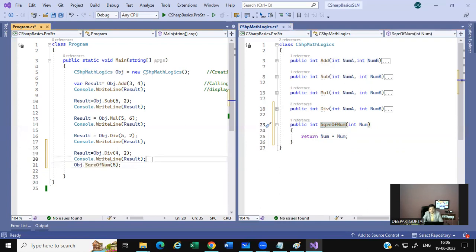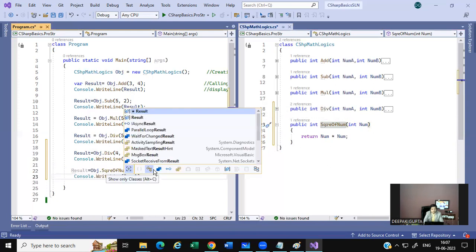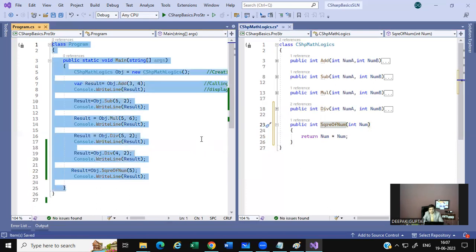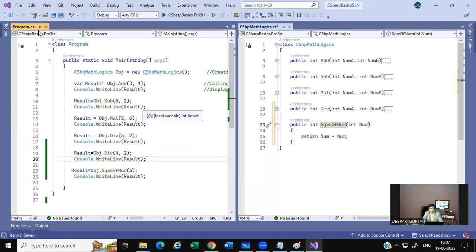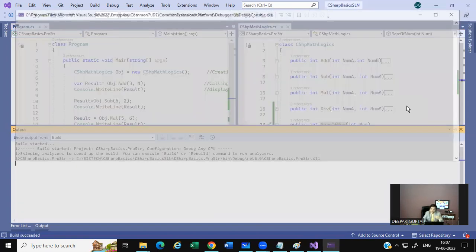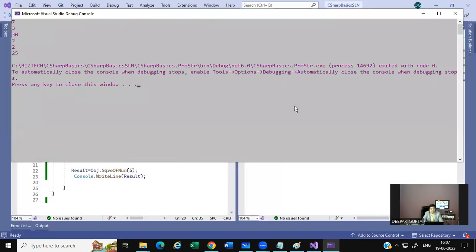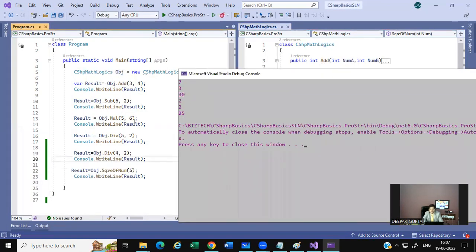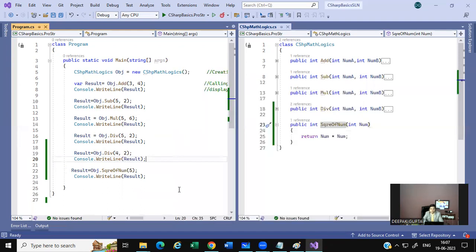And then again, I can store it to result. Now, forget how I call it. My work should be to just focus on how those logics would be built. Anyway, you can see the outcome of each: addition of 3 and 4, subtraction 5 minus 2, 5 into 6 is 30, 5 divided by 2 is naturally 2.5, but it becomes 2, and then 4 divided by 2 is again 2, and 5 square is 25. Anyway, let's proceed. Now we will only focus on how I can build the logic.